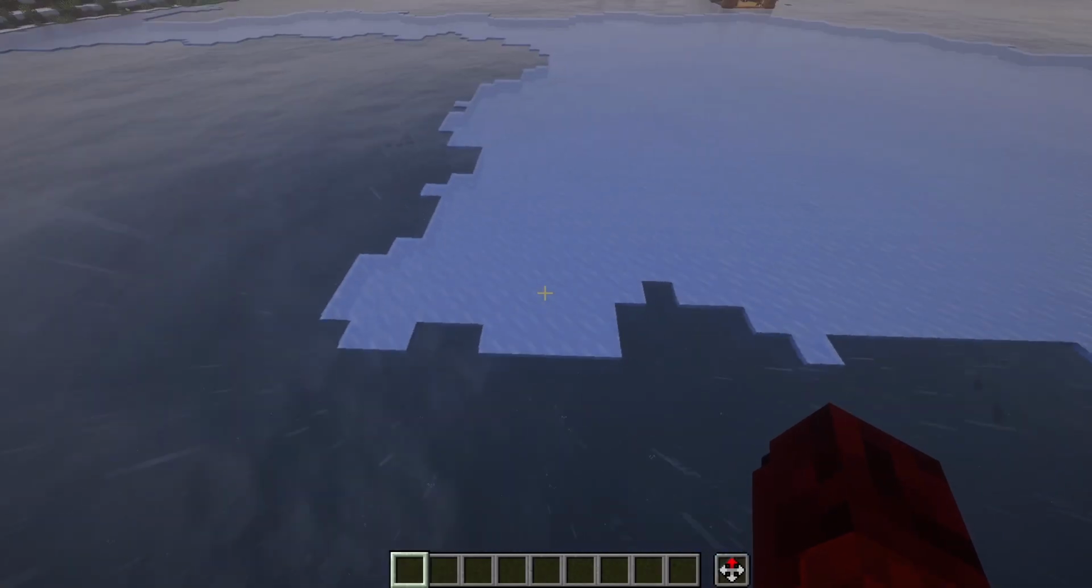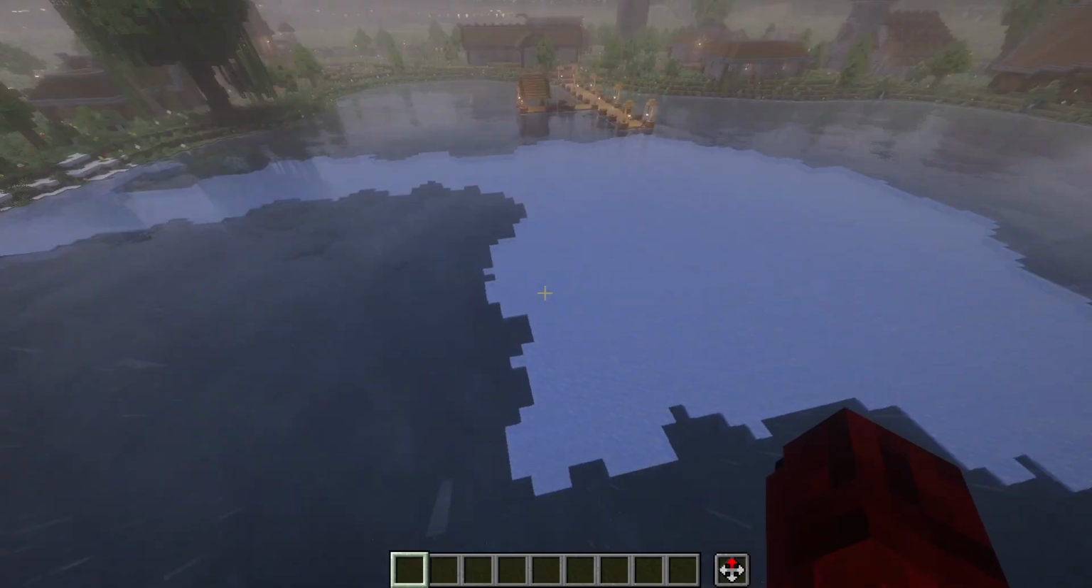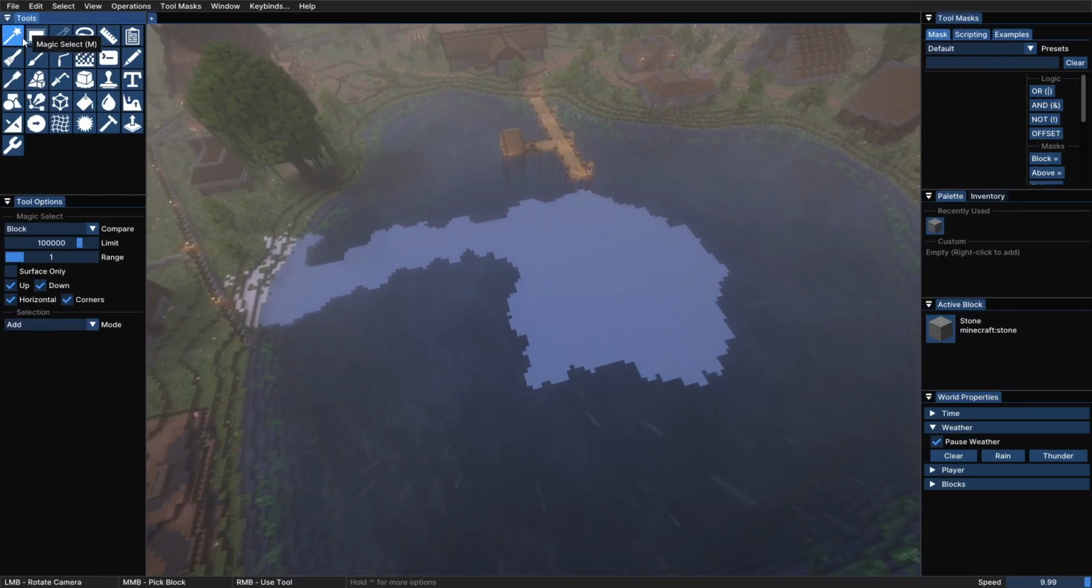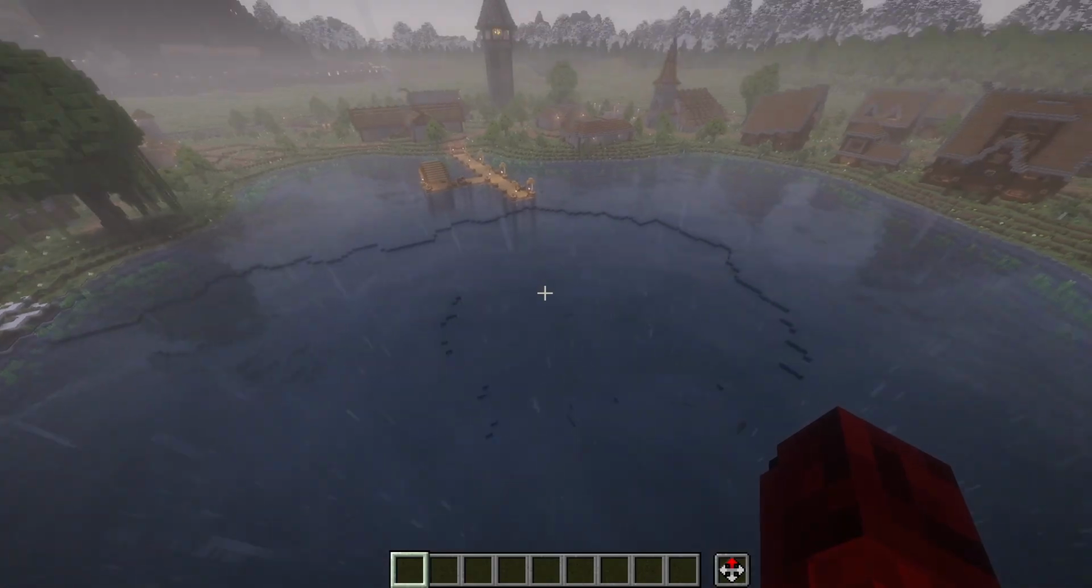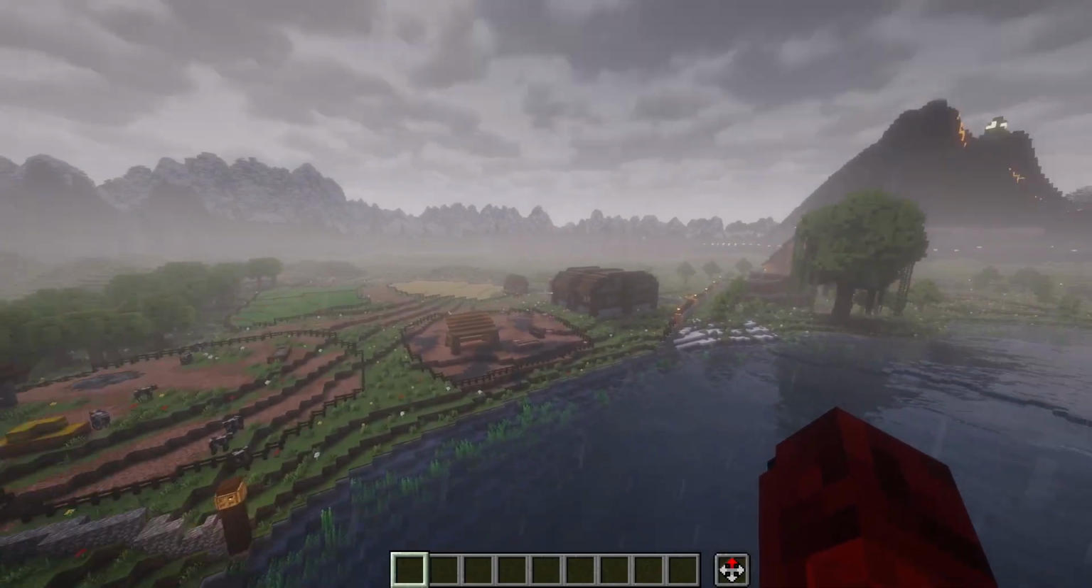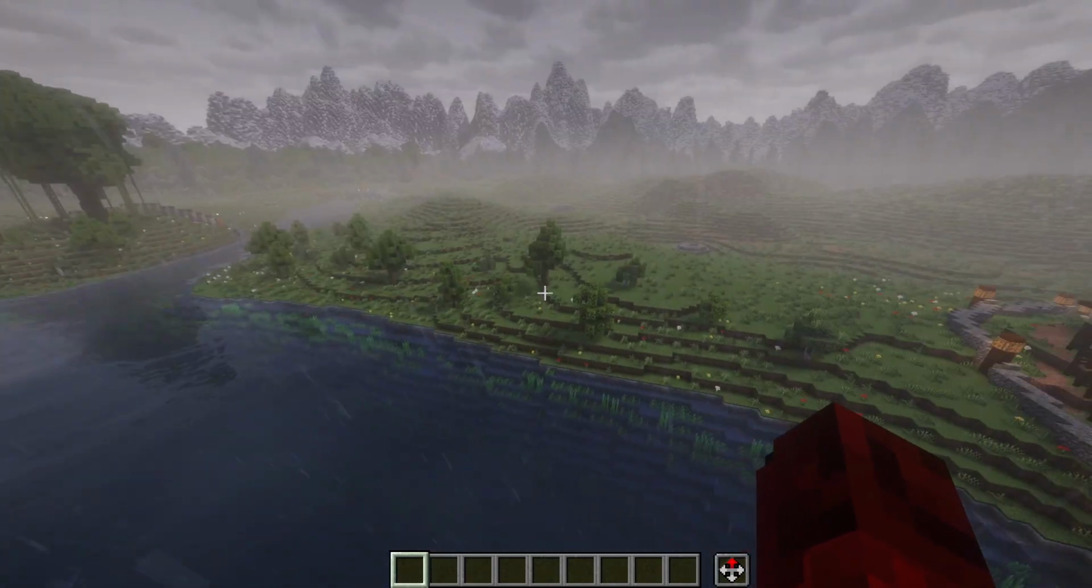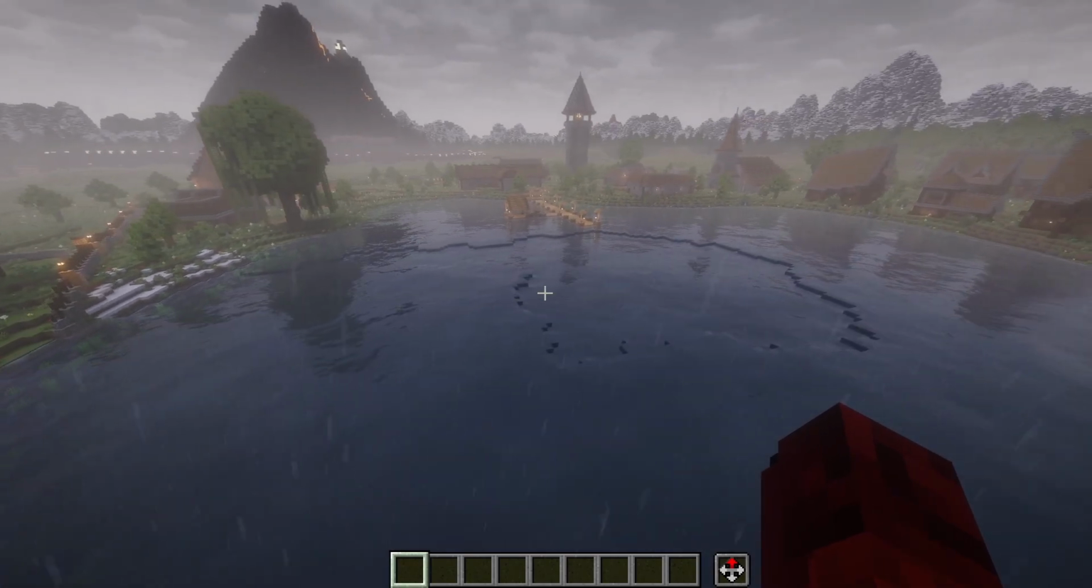Let's see, is this going to melt at all? Maybe over time, but I don't want to wait around for that, so we're just going to delete this. Oh, and it looks like it messed up the water, so let's fix that, and then let's do a full time lapse of snowifying and winterifying this area.